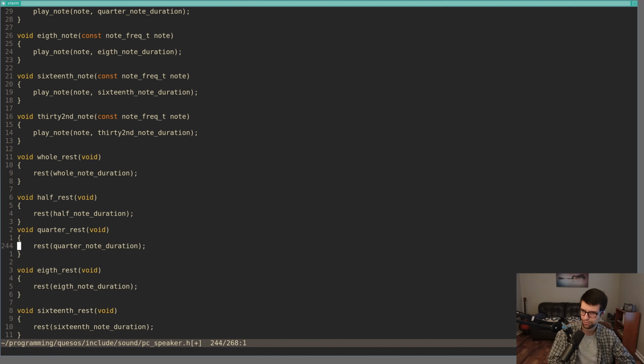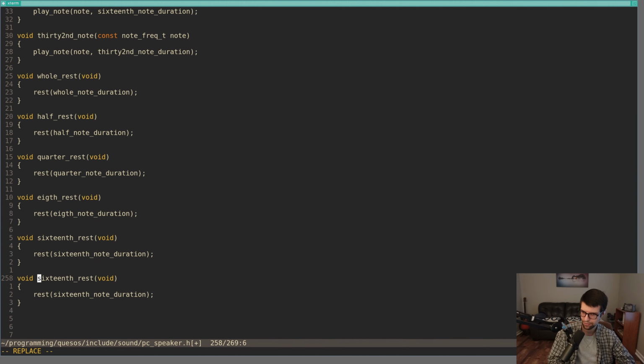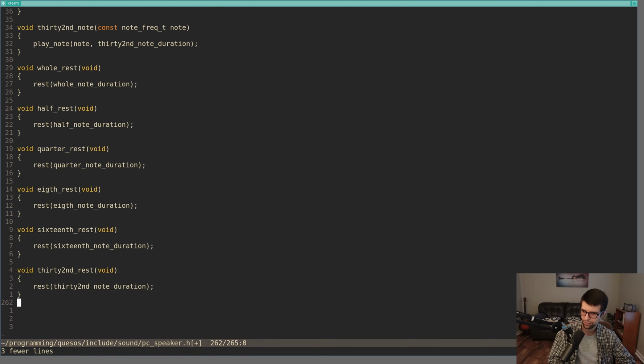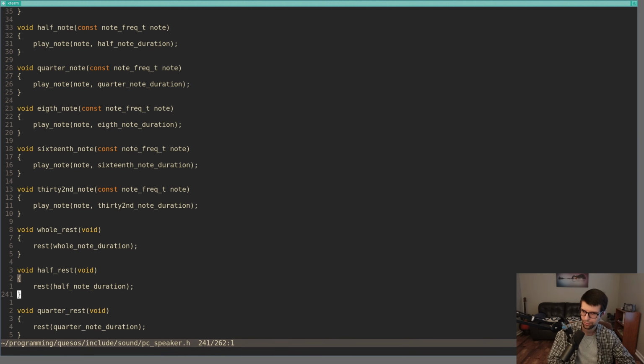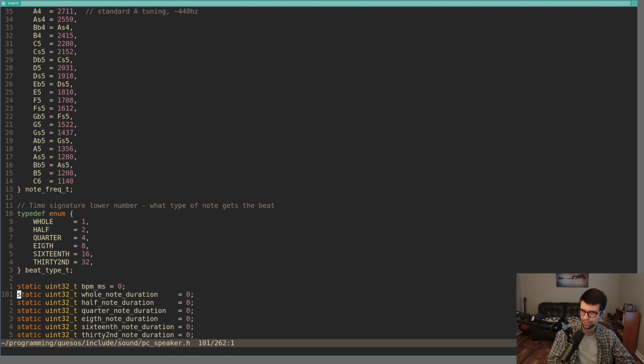Like adding spaces between this. It's easier for me to read it. Okay, 16th, and we need 32nd. Which is the same thing. Okay. So we have rests and we have notes for given durations. So what can we do with these things? I think this is all set up now.